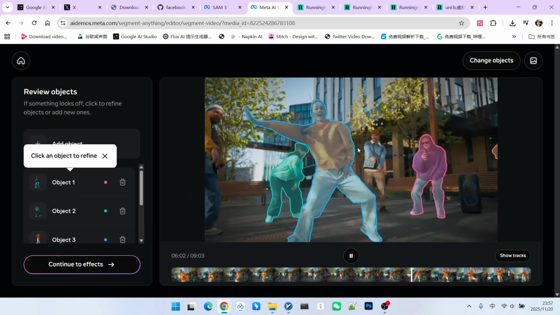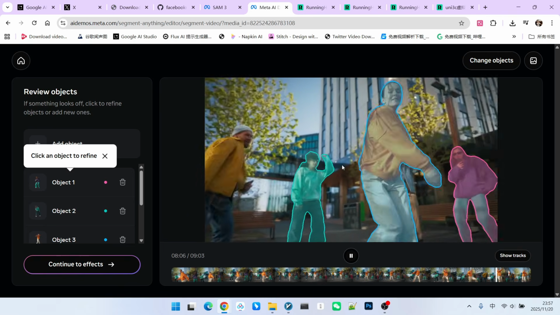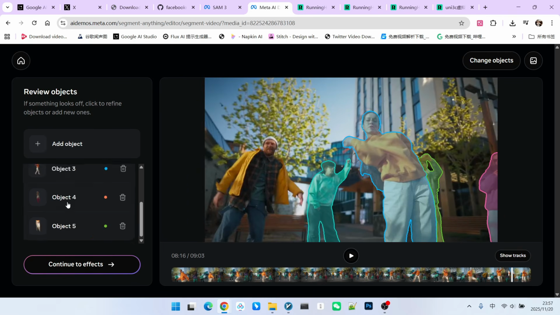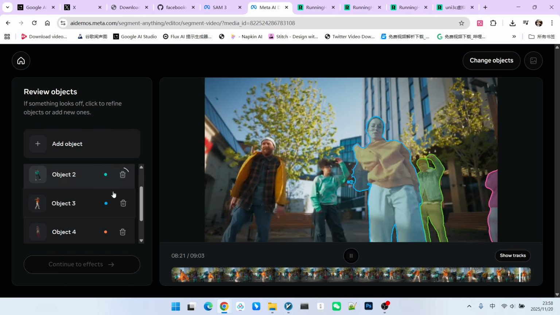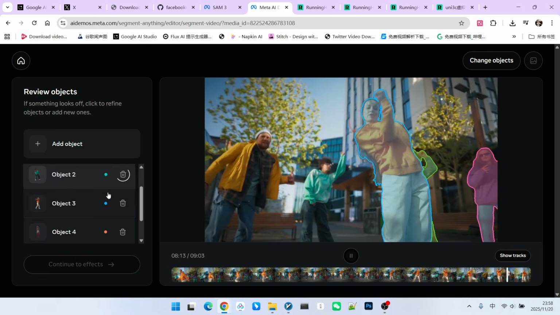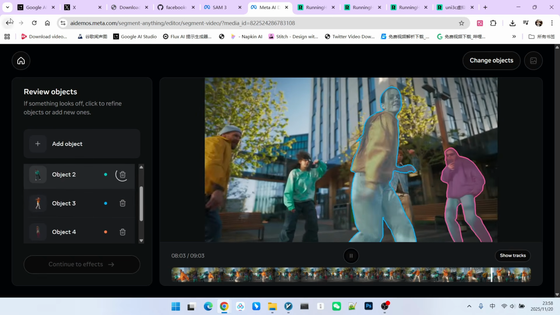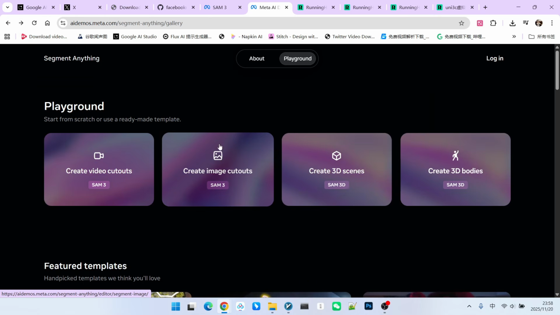The search is now complete. When we play it again, you will see that the female characters have all been segmented out. You can see the tracking results here, person 1, person 2. You can delete the objects you don't need and keep only the one you require. That is SAM 3's performance on video. I won't demonstrate its performance on images because it is similar to the video process.